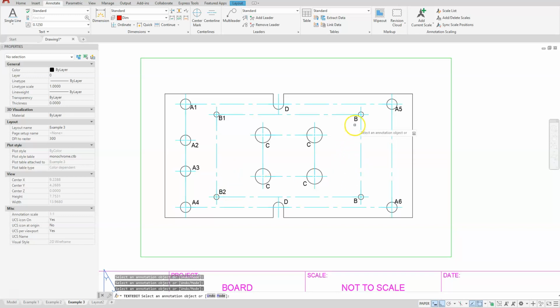B2. B3 and B4. We have our C dimensions, which is C1. C2, C3, and then C4. This is D1 and D2.